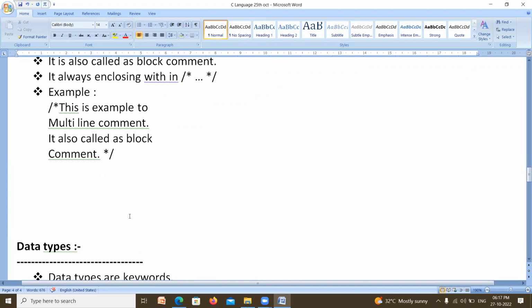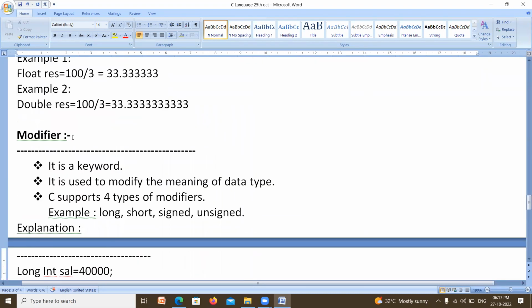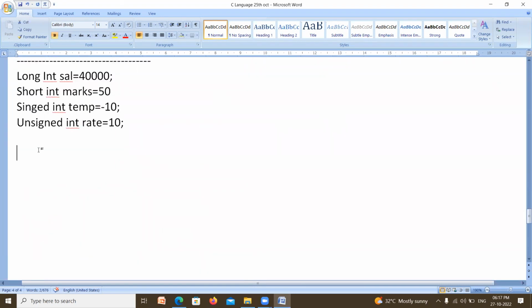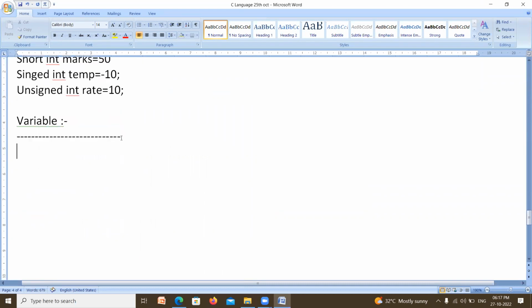Now, yesterday I explained what is data type and what is modifier. Today, I am going to explain what is a variable. What is the meaning of variable?